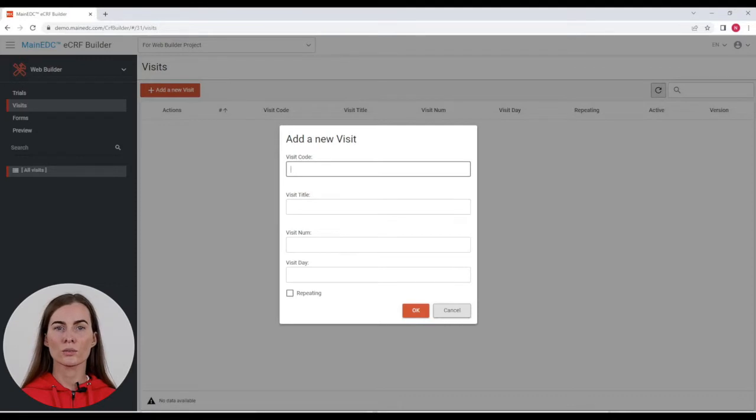Enter the visit code. This is the technical name of the visit. This name will be used later when configuring the cross-form triggers, data edit checks, schedule settings, and notifications. Thus, each visit should have its own unique code. As for the rules, we recommend using Latin characters and numbers. For example, for the screening visit, enter the code SCR. For the subsequent visits, enter the code V1, V2, V3. For the logs visit, add the code log.